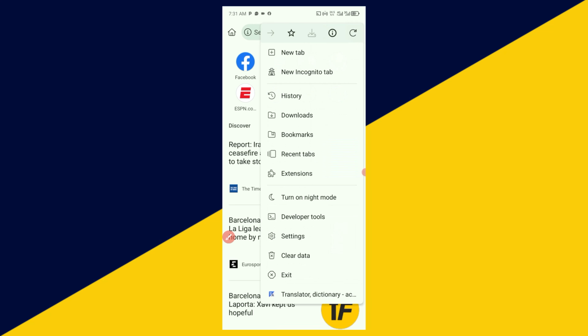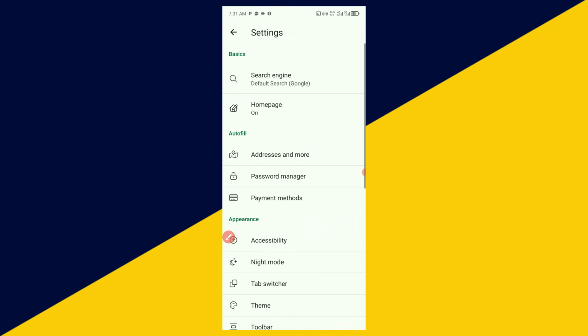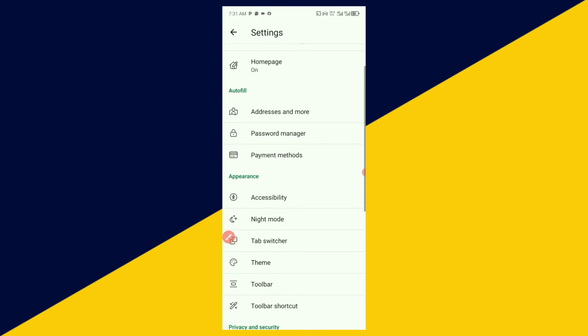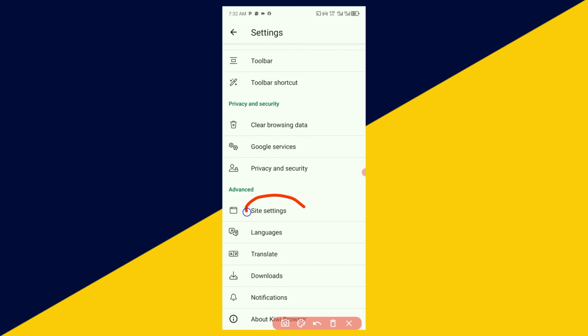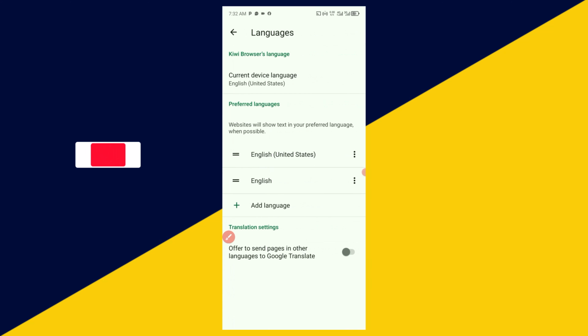It opens up like so. Next thing you need to do is to simply go to settings. It takes you right here. Next thing you need to do is to simply scroll down and then you have to go to site settings. And then you have to go to languages. That takes you right here.